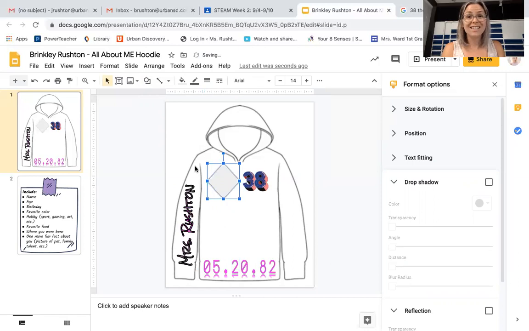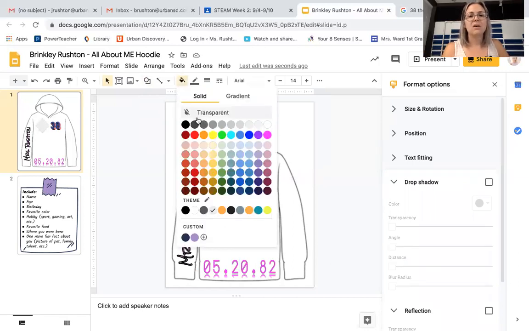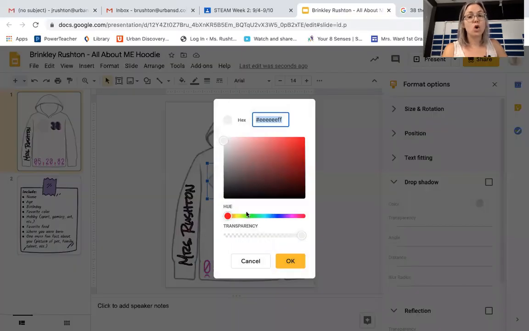And then of course I have to fill it with my favorite color. So here we go, I'm gonna click on there. Now, if you do not see a color on here that you like, the fun thing you could do is go to custom. So if you go right here and do the plus on custom, you're going to have so many more options. So I really like a blue-green color.